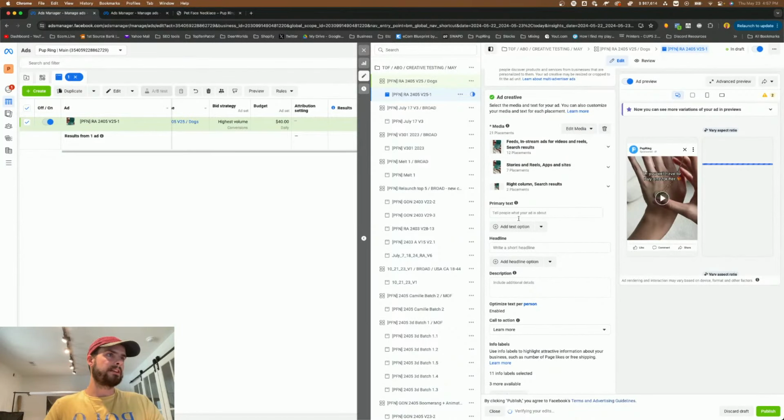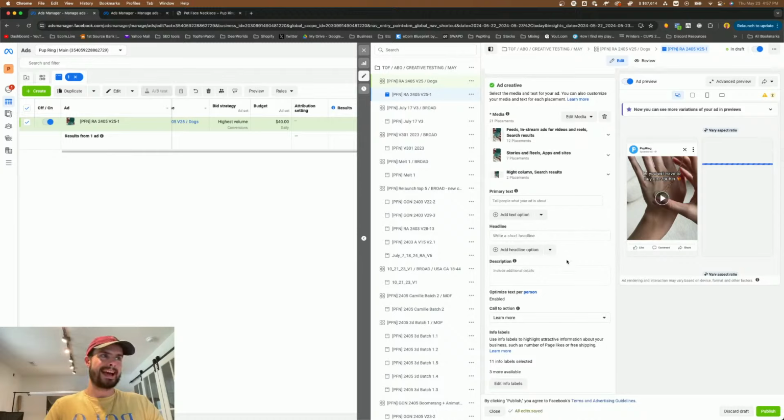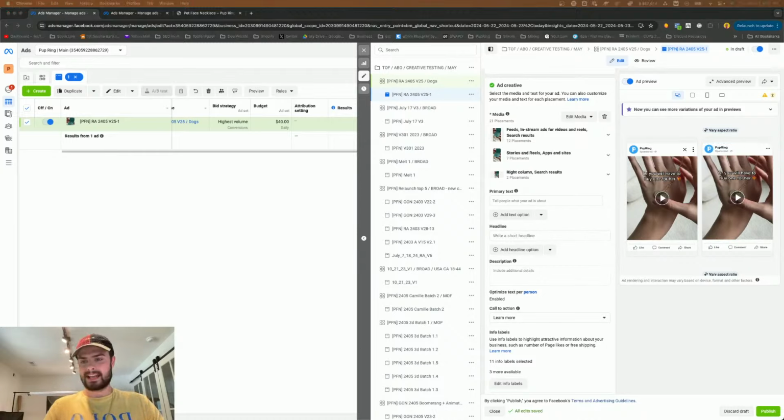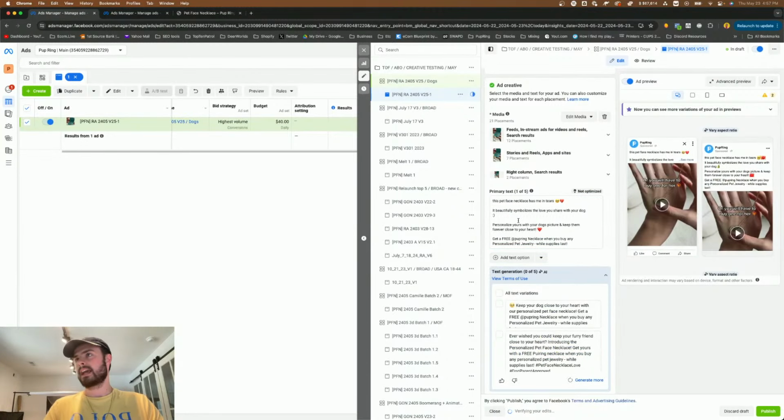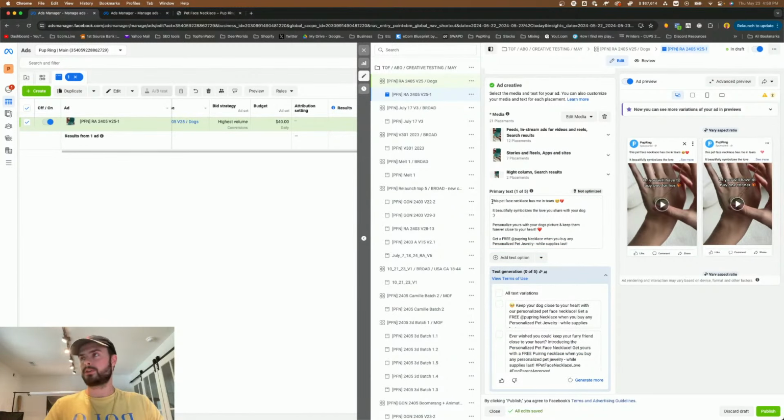And now we're going to hop over here on the primary text. Now, I already know what text I'm going to use. You guys are going to need to play around with identifying what primary text works for you. This is a primary text I've seen some success with, so I'm going to continue to use it. It says, "This pet face necklace has me in tears. It beautifully symbolizes the love you share with your dog. Personalize yours with your dog's picture and keep them close to your heart forever. Get a free pup ring necklace when you buy any personalized pet jewelry while supplies last."